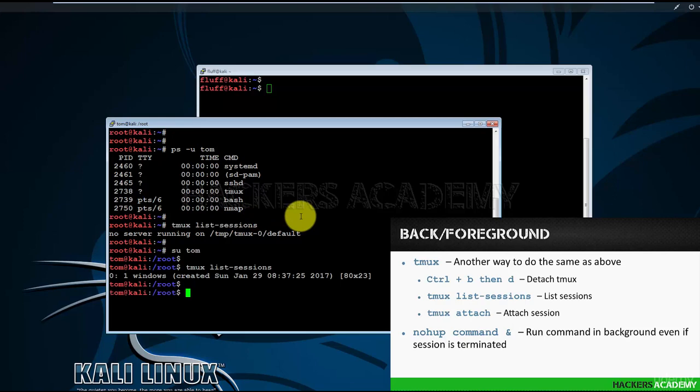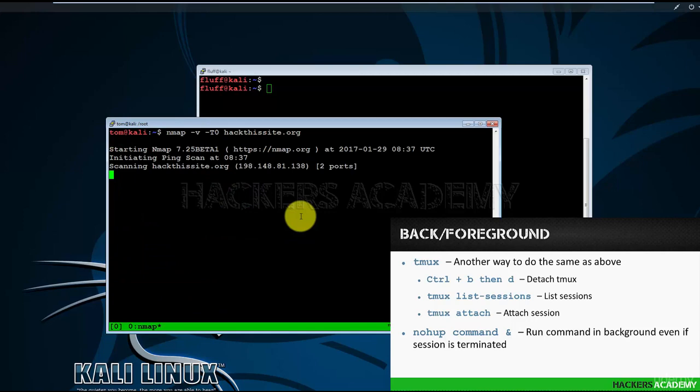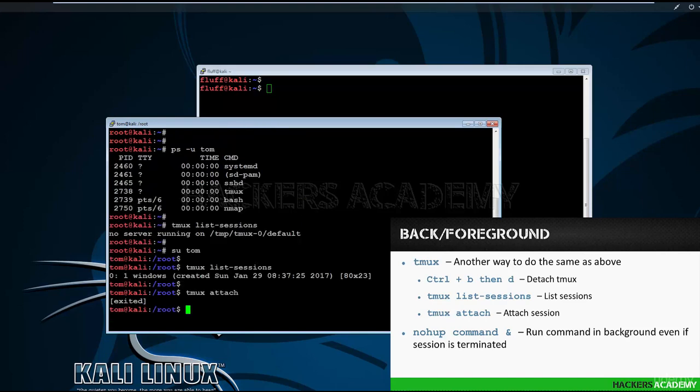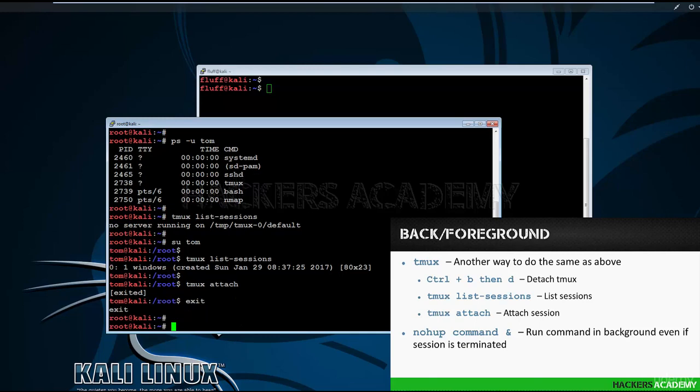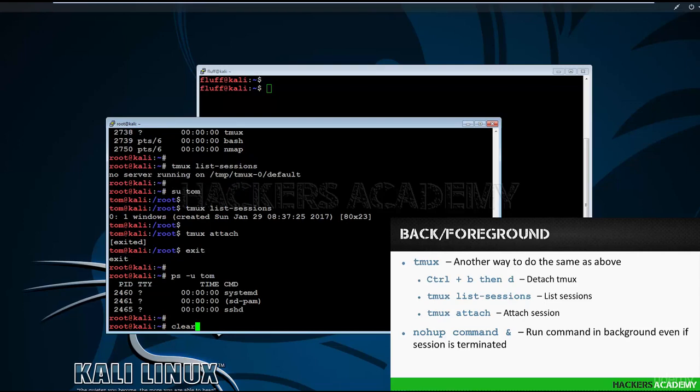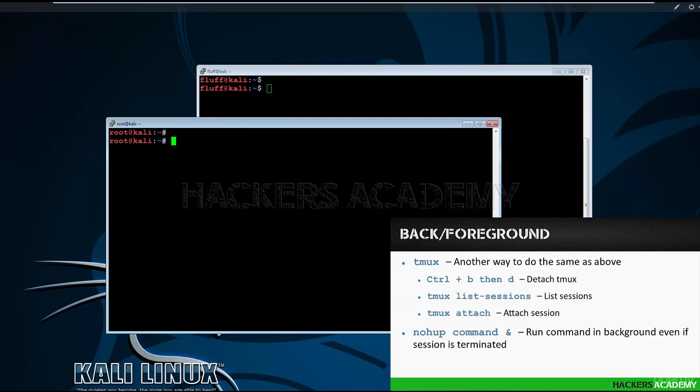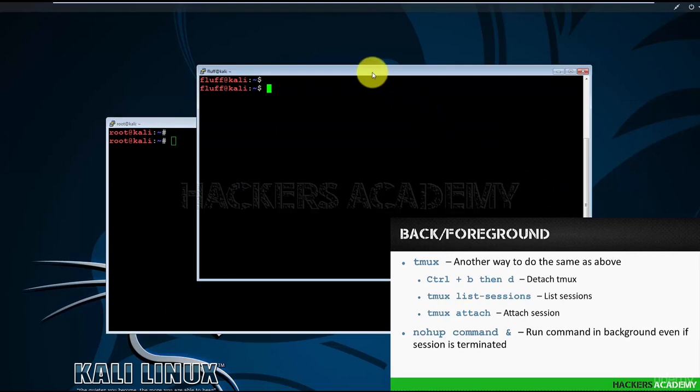And that shows me that there actually is one session running. So I try to attach to it, and look at that. I attach back and I can see the nmap command still running even though I closed Tom's session. To kill the nmap, as usual, I'll do the Control-C, which brings me back to, look at that, Tom's shell. Now I do exit and I'm still back as Tom, exit again, and now I'm back as root. Now if I try the ps command, nmap is not there anymore, obviously, because I killed it using the Control-C. Let's look at Fluff's shell.